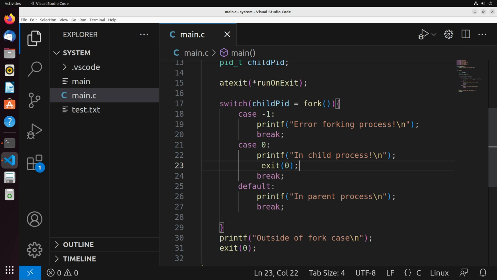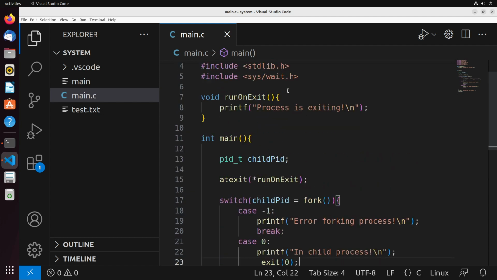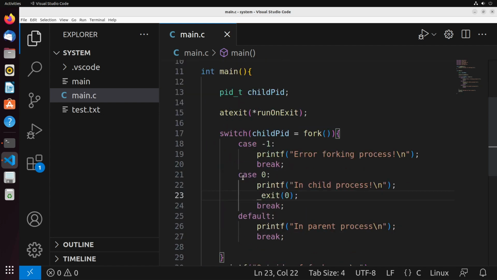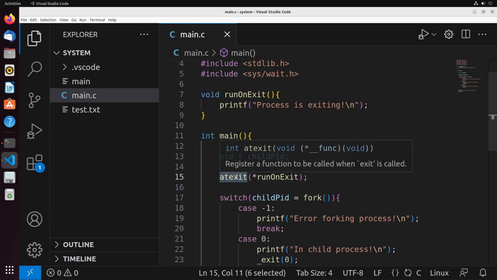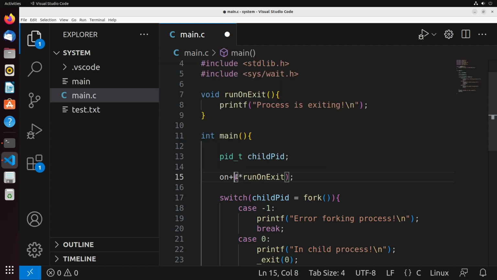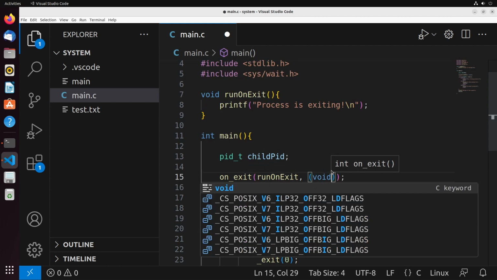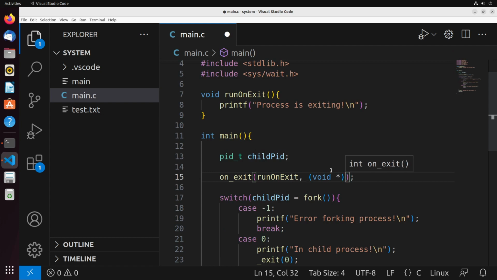Now, there is a second way to run functions on exit, and that is going to be using the onExit function. Now, the onExit function runs very similarly to atexit. However, it gives us a bit more functionality. That being that it allows you to provide arguments to the function that's running on exit. So for instance, I could say that I want to do run on exit, and I could provide to it some arguments. And those arguments have to be a void pointer. So for instance, if I wanted to provide the value 10, I could put in void star 10 like this. So I just cast it into the type of a void pointer with a value of 10.